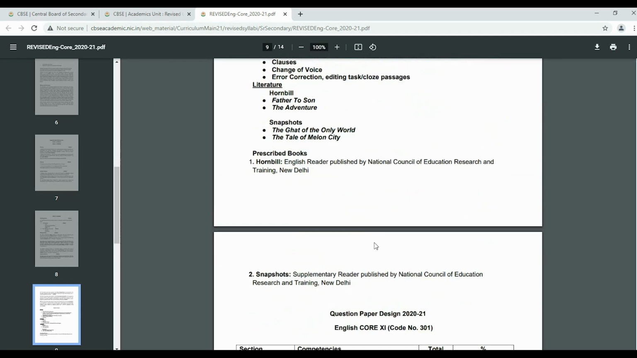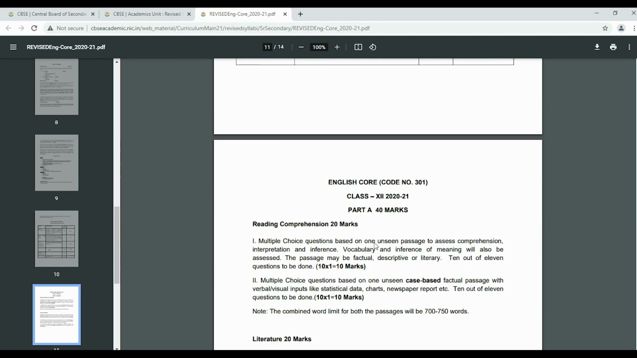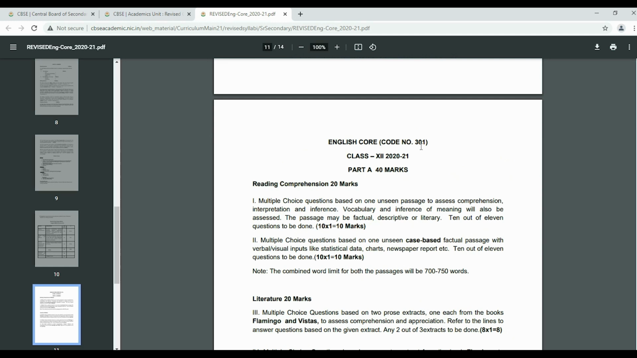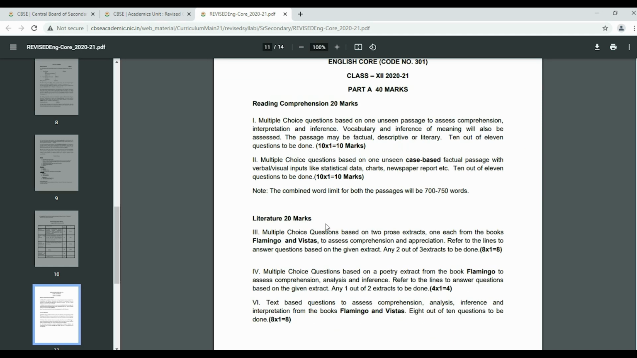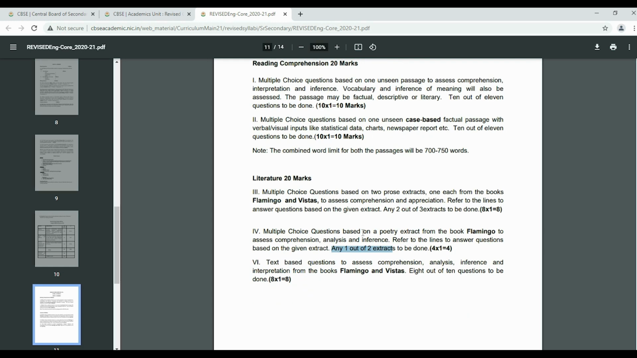Let's move forth to grade 12. This is English core, code 301, grade 12 2020-21. Part A, as I said, now you can read at your own, go through it. What is the English syllabus? Literature part, which question is coming, where there is choice. Here it says any 2 out of 3 extracts. Here it says any 1 out of 2 extracts. So you know which choice is coming where. 8 out of 10 questions. And what is the weightage?